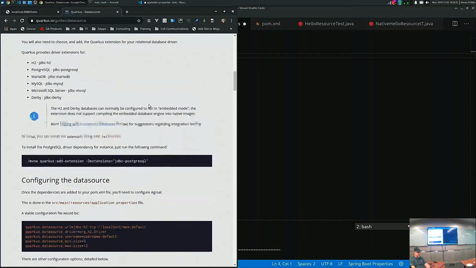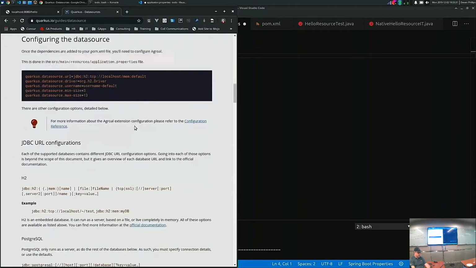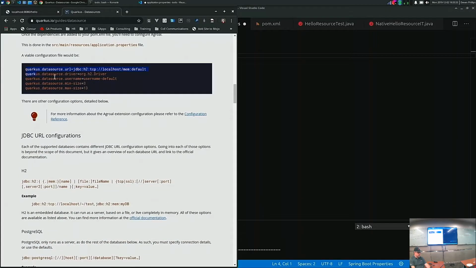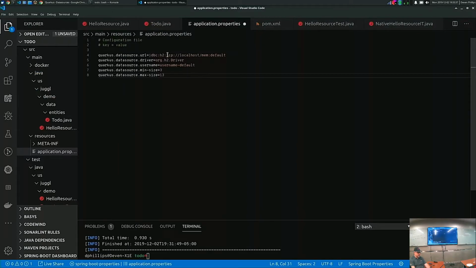By including that Hibernate and Panache, it included this datasource manager called Agroal. And all we have to do is copy these three lines, paste them in here, and say what the URL of our database is. In this case, we're going to do an in-memory to-do database. The username is just going to be SA. We can specify the minimum and maximum size of our database connection pool.